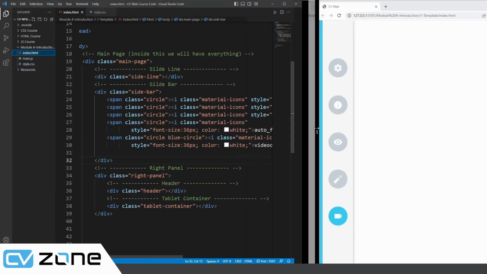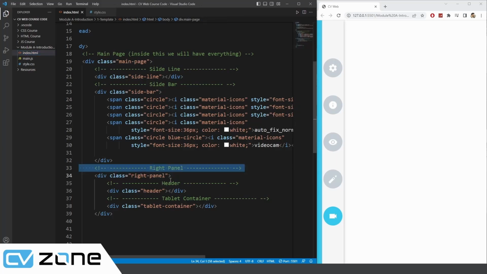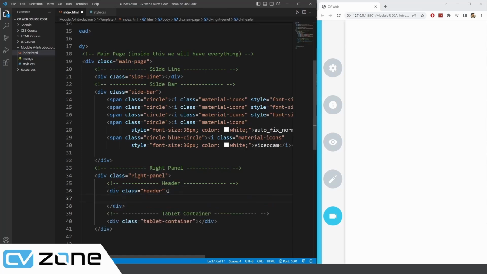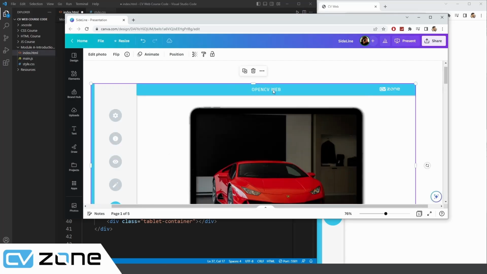Here in the HTML file, you can see that we have the right panel, and inside that we have the header and the tablet container. Inside the header, we are going to have 3 sections. Here we have our OpenCV web header, then we have our logo, and on the left hand side, we have an empty space. The easiest way to do this would be to create 3 different boxes, and we will add a header to one of them, a logo to one of them, and one of them we will keep empty. This way it will create this layout.